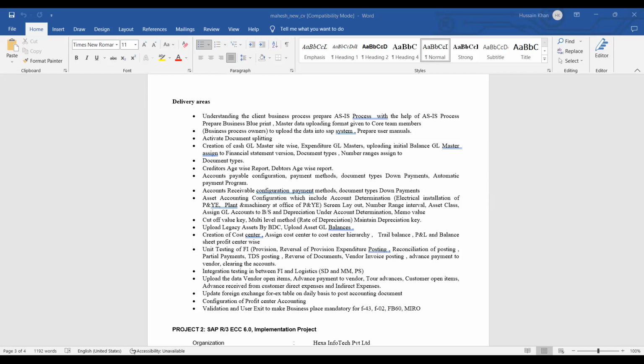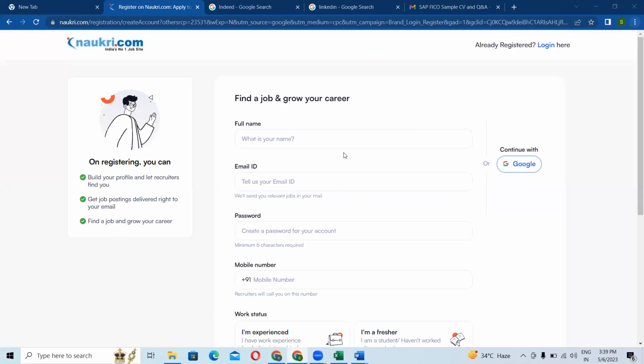Okay. So do you have any ID created in Naukri, Srinivas? Yes, sir. You need to understand that you don't have to create your profile everywhere. You simply need to create your profile on Naukri, Indeed, and LinkedIn. These three places are sufficient to get a response from the interviewer.